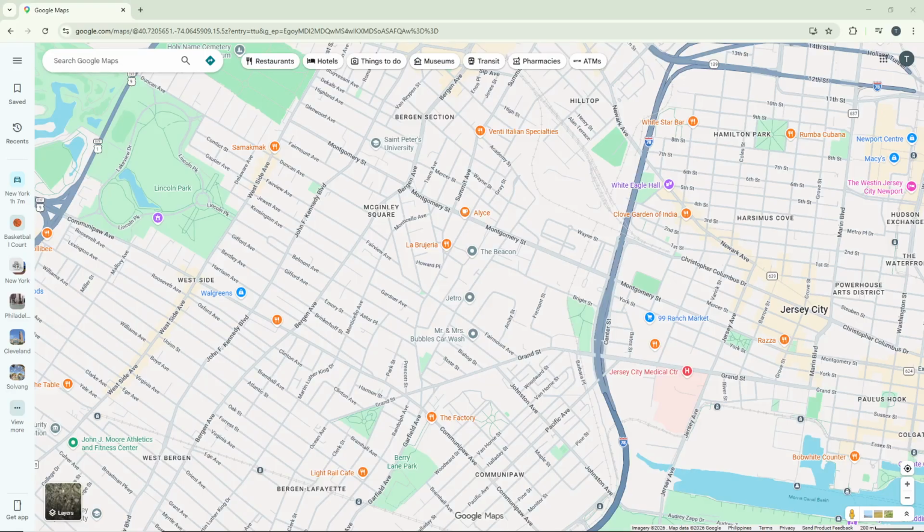Today I'm going to teach you how to change a wrong street name on Google Maps. If you've noticed an incorrect street name in your area, you can actually help fix it by submitting feedback directly to Google. This not only helps you navigate better, but also assists everyone else who relies on accurate mapping information. Let's walk through the process step by step.